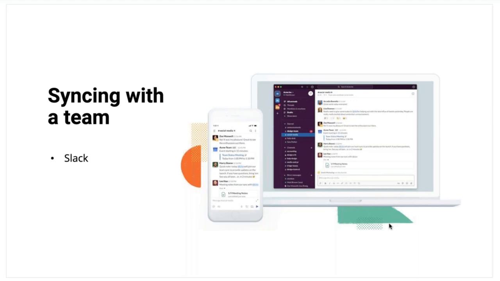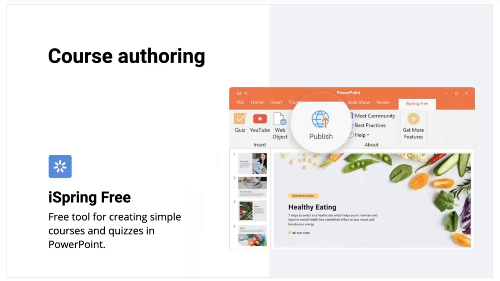Apps like Slack have been used by dispersed teams around the globe for years now, and your now remote team can rely on these solutions too. Slack is completely free for small teams and has subscriptions for bigger teams and businesses. So it's definitely worth checking out. Slack is its name. It's really good. Let's talk a little bit about course authoring.